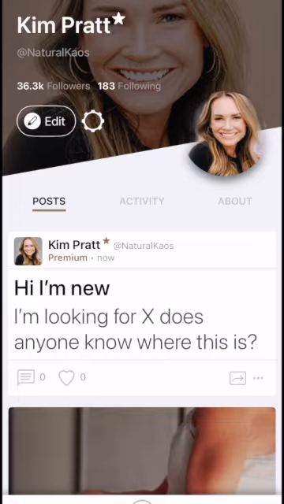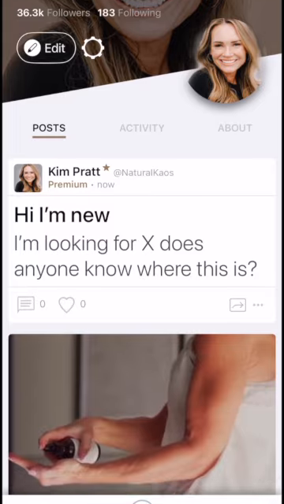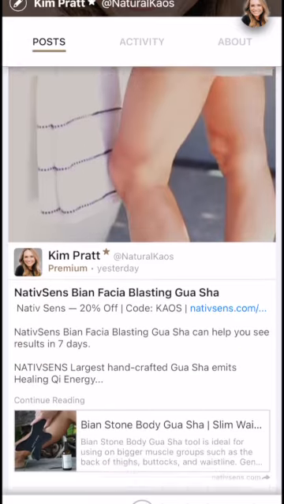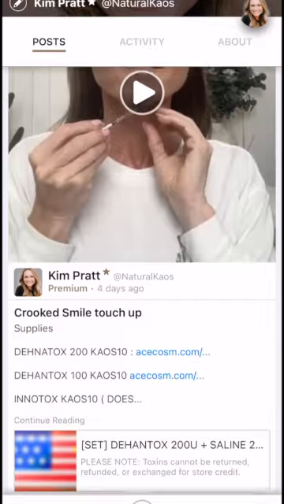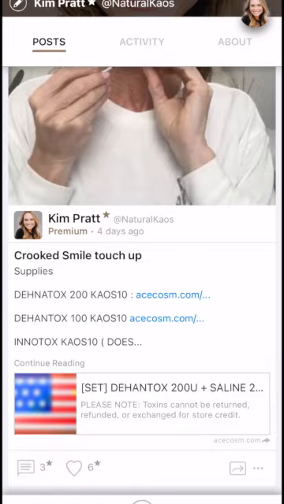Let's go to a profile. We'll use mine. If you scroll my profile, you will see everything I've posted in chronological order, including all of my live demos. Under each of my lives or posts, you will see in the caption that we include all the links to whatever I'm using. This is the same with all Skin Squad members. You can check out any of their lives and see in the caption what products they are using and where to source.